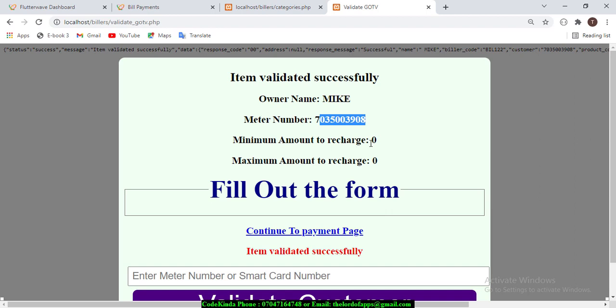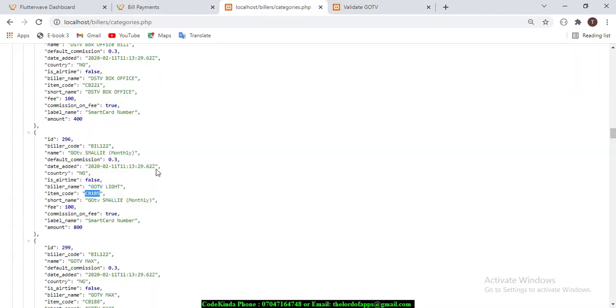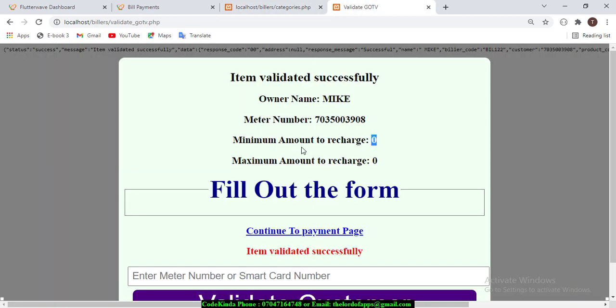Of course, they don't normally specify the maximum and the minimum amount that people normally pay. But for this one, 800 is the actual amount to be paid for this particular bill, which I think I've shown you within the category that time. So this is the amount that is to be paid. Okay, so this is the minimum, to be sincere. All right, so that is just as simple as that. We've validated the GOTV.